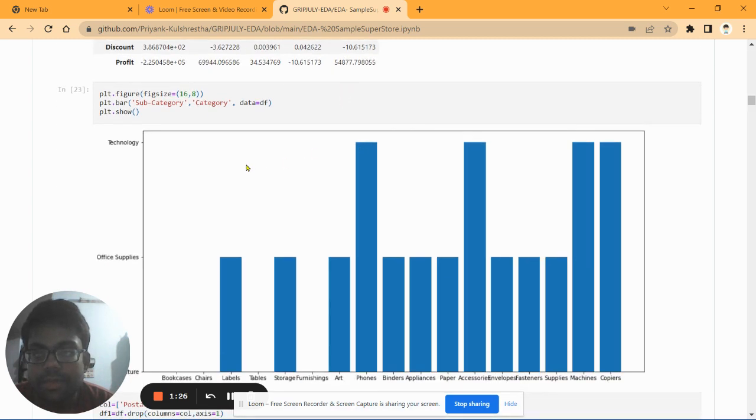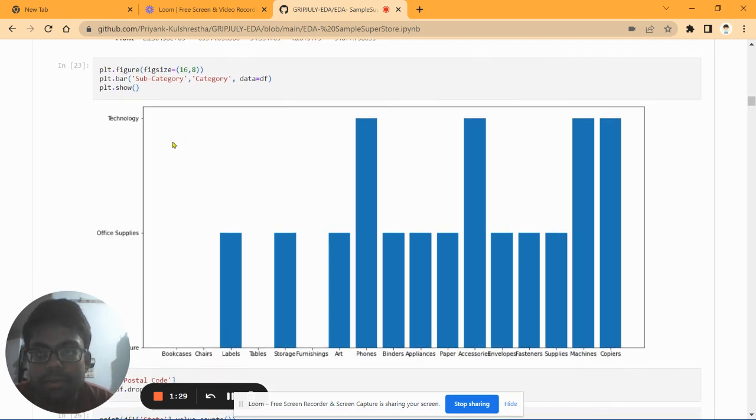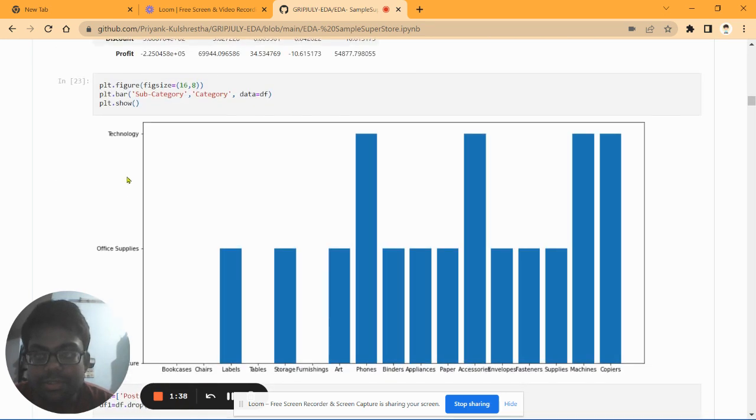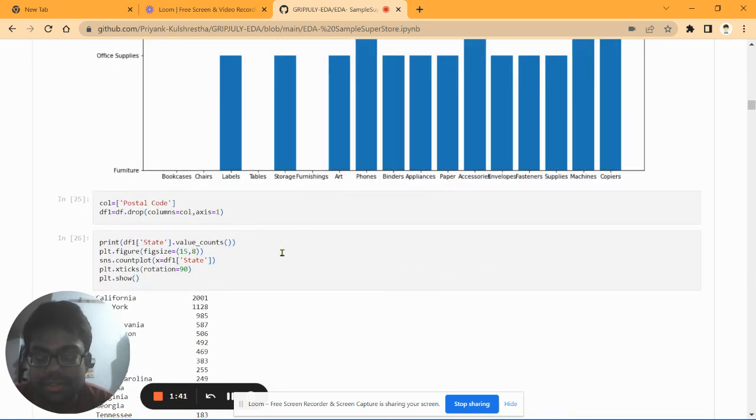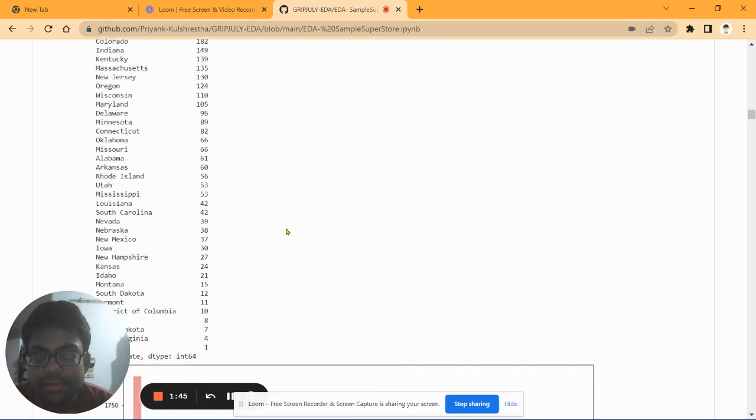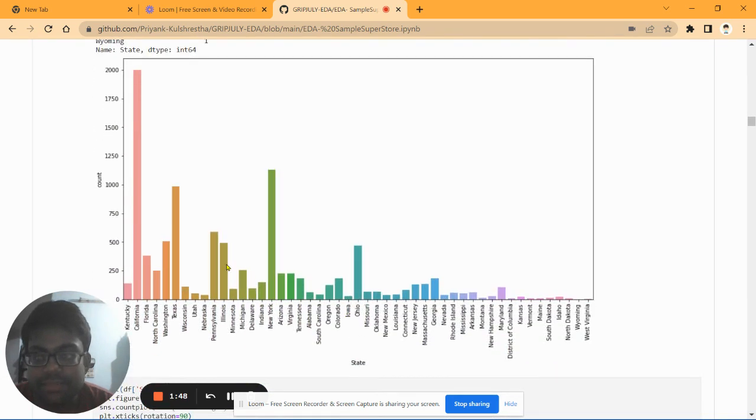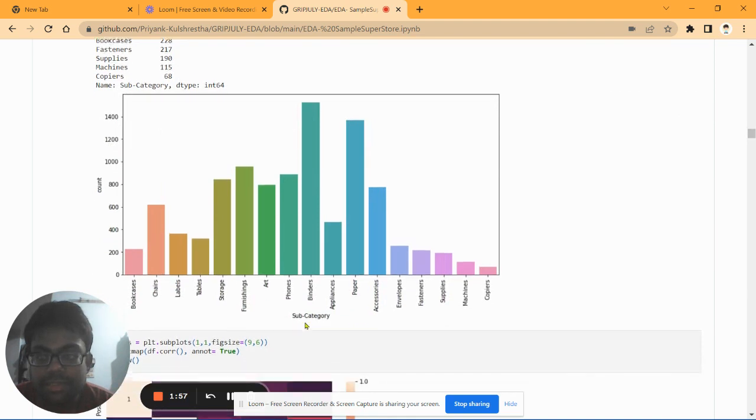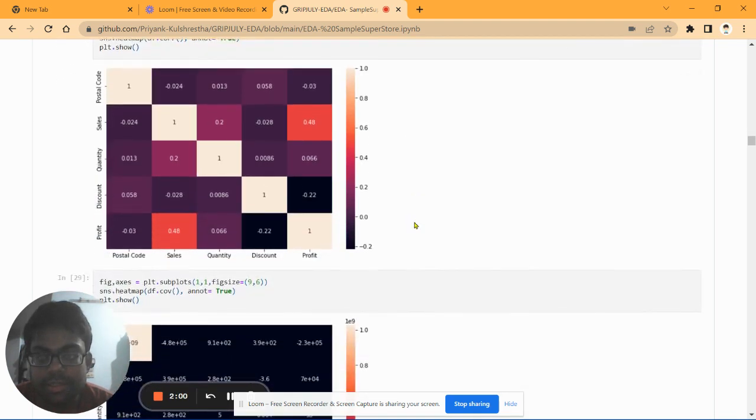Then first of all we made a bar plot using matplotlib across the category and subcategory, and this shows the number of items. And then we have made a table of postal codes. Then we have analyzed data using how many materials or items were ordered by a particular state. And similarly, these are subcategory counts.